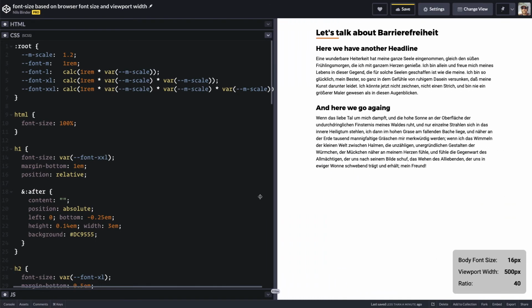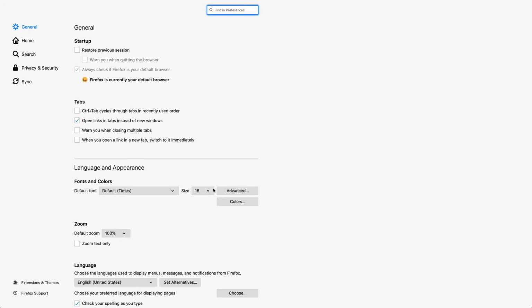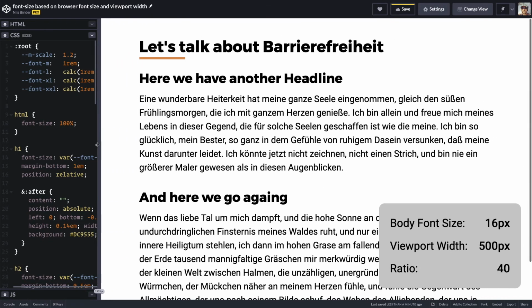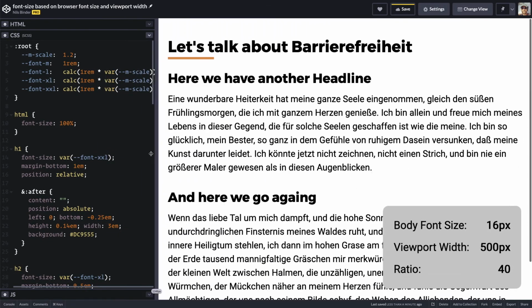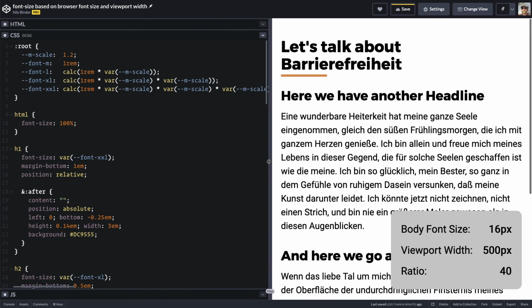And this looks nice. It is okay. And when I head over to the preferences of Firefox, I can set my base font size to 32 pixels. And you see, still looks nice. Most of it is, I think, quite readable. You can distinguish the headlines from the body copy. And I think this is okay.